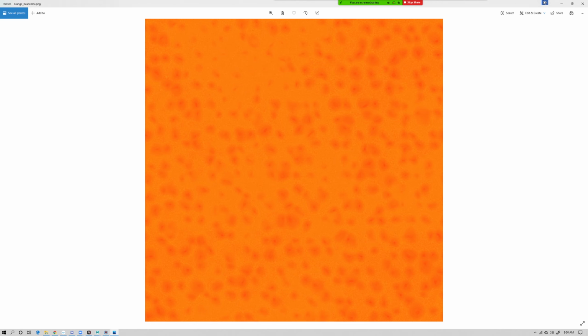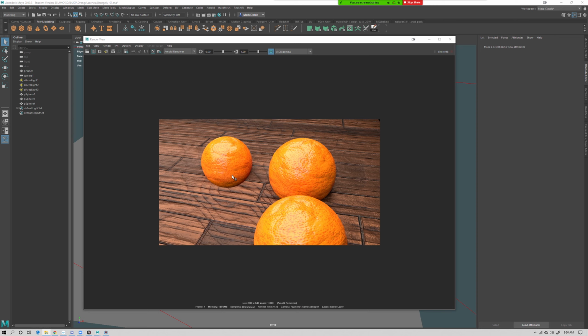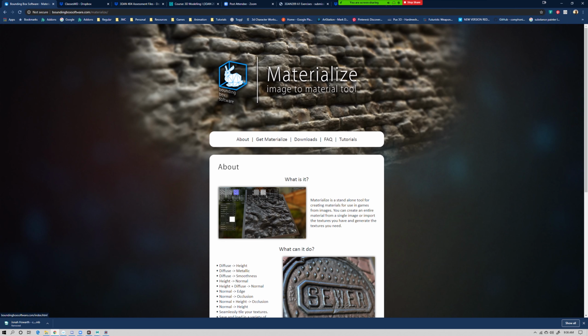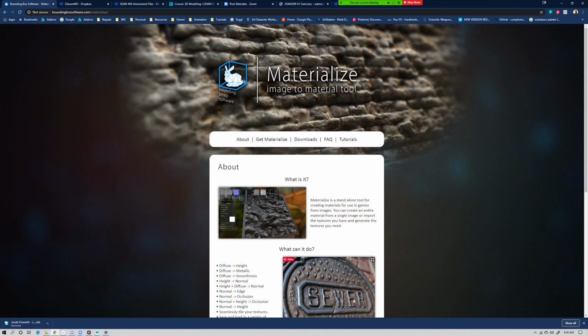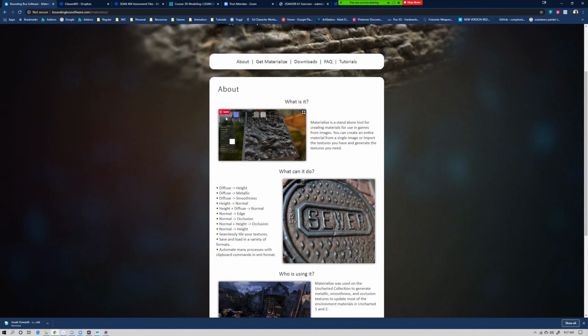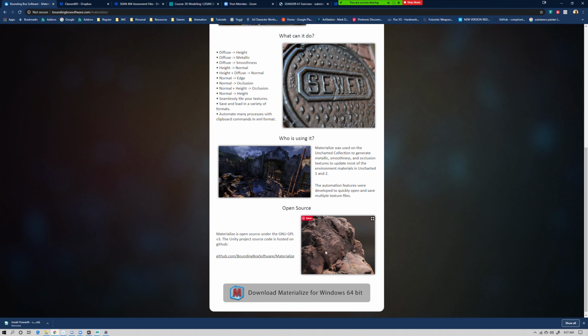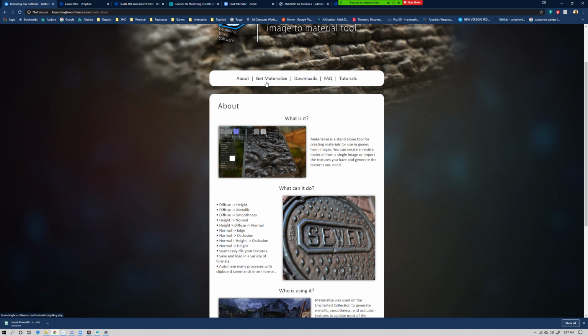But really, like I said, the point of this exercise is that we're getting all of the extra details through texture maps. It's by a company, Bounding Box Software, and you can just go to the downloads page and grab it. You can see from their demo what it does. I don't know if that picture's going to enlarge for me, but it makes a wide range of maps based on an input picture.